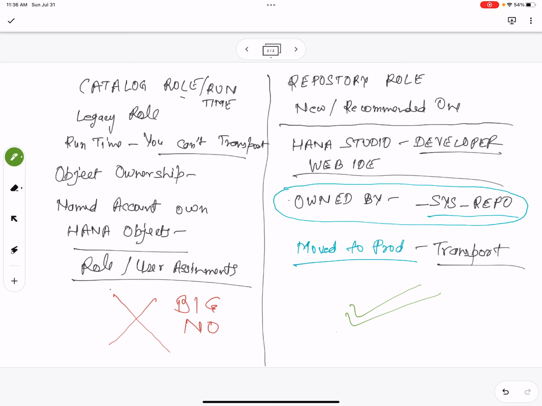Again, I'm trying to be brief here. I'm not going deep into building and maybe showing. I'm just saying this is an interview tip. So know these things: know the difference between catalog and repository roles, why you should pick one, and what problem the catalog roles have versus what problem repository roles have. Okay, so I think I would stop here. I think we can do a deep dive for HANA security if you guys think we should have.